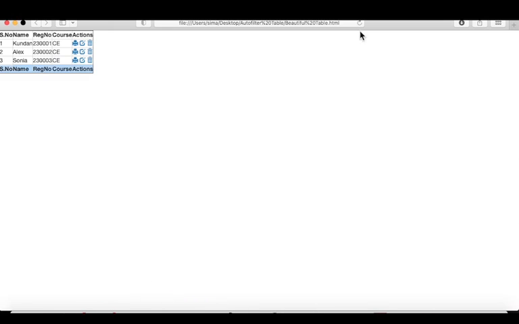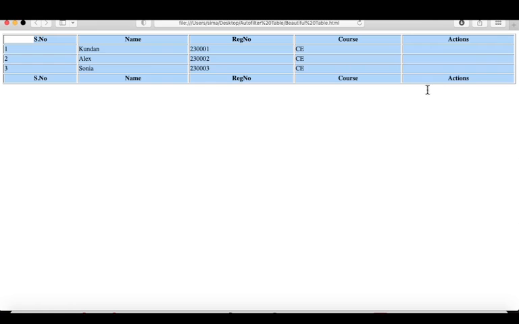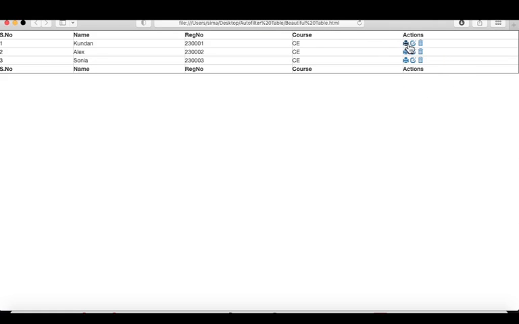Let us go there and refresh it. You can see this table is now capturing the whole width. Sometimes the icon does not appear, guys, so keep refreshing and your icon will come.